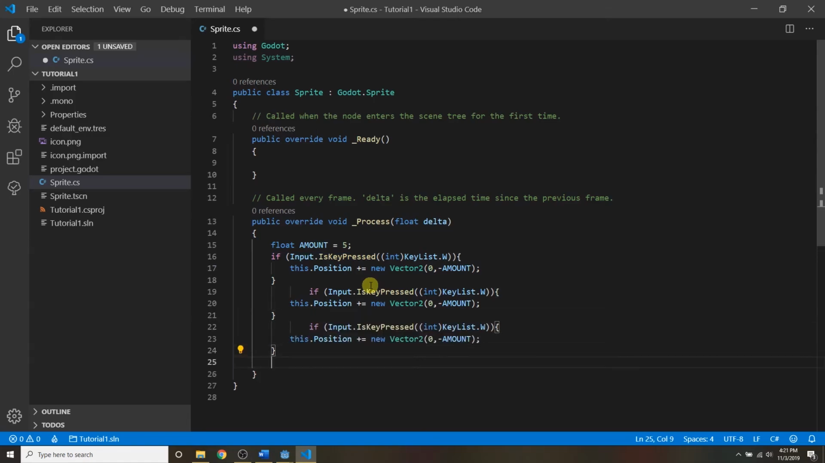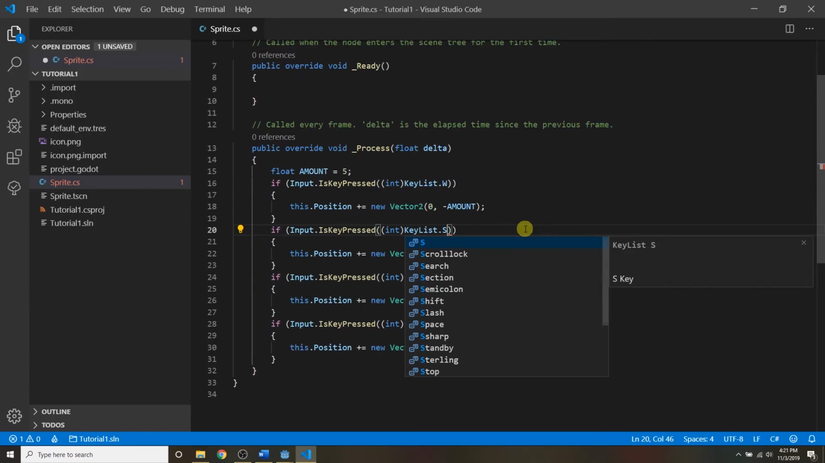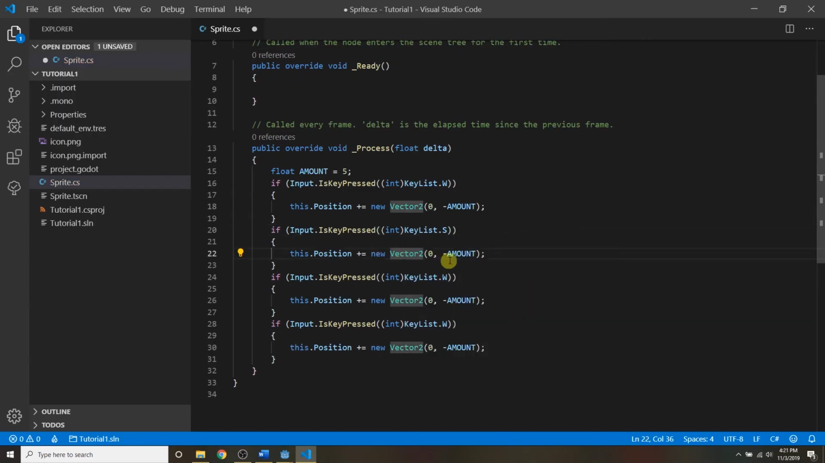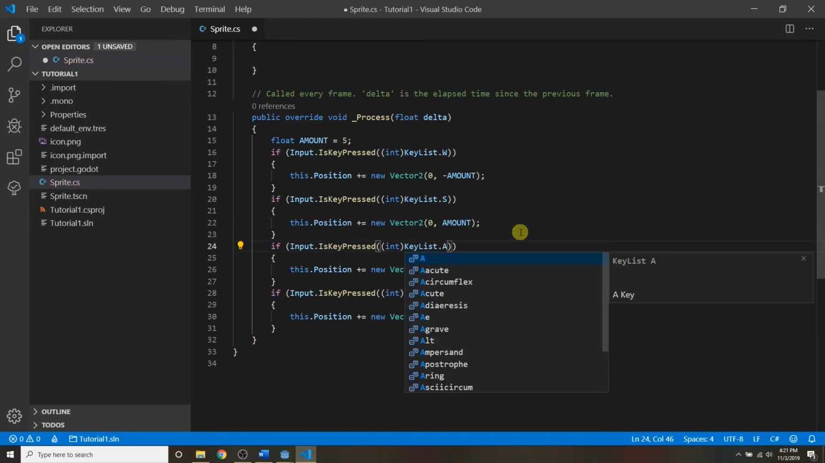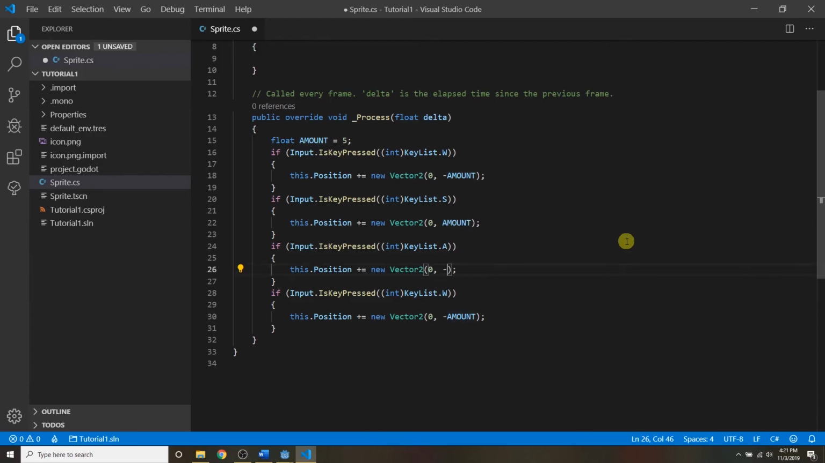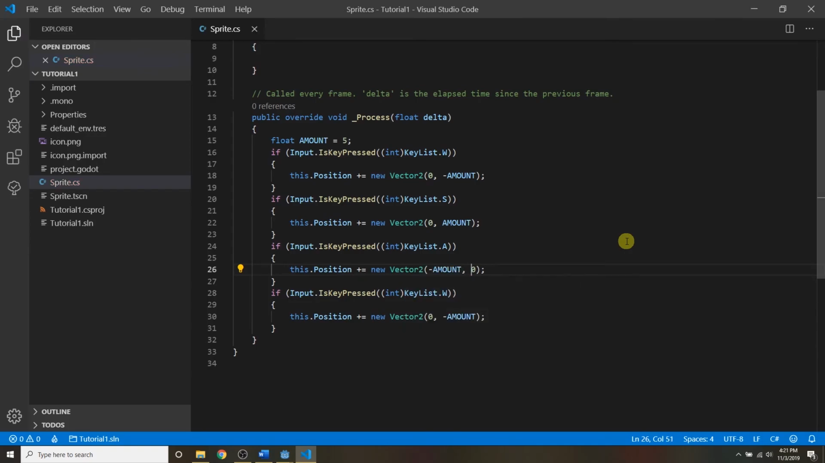And left and right. Let me format my document. And there we go. So to move him down, we're going to change this to an S. And then we want to add a positive amount. To move him left, we're going to change this to an A. And we're going to leave the Y component alone. We're going to add a negative amount to the X component.